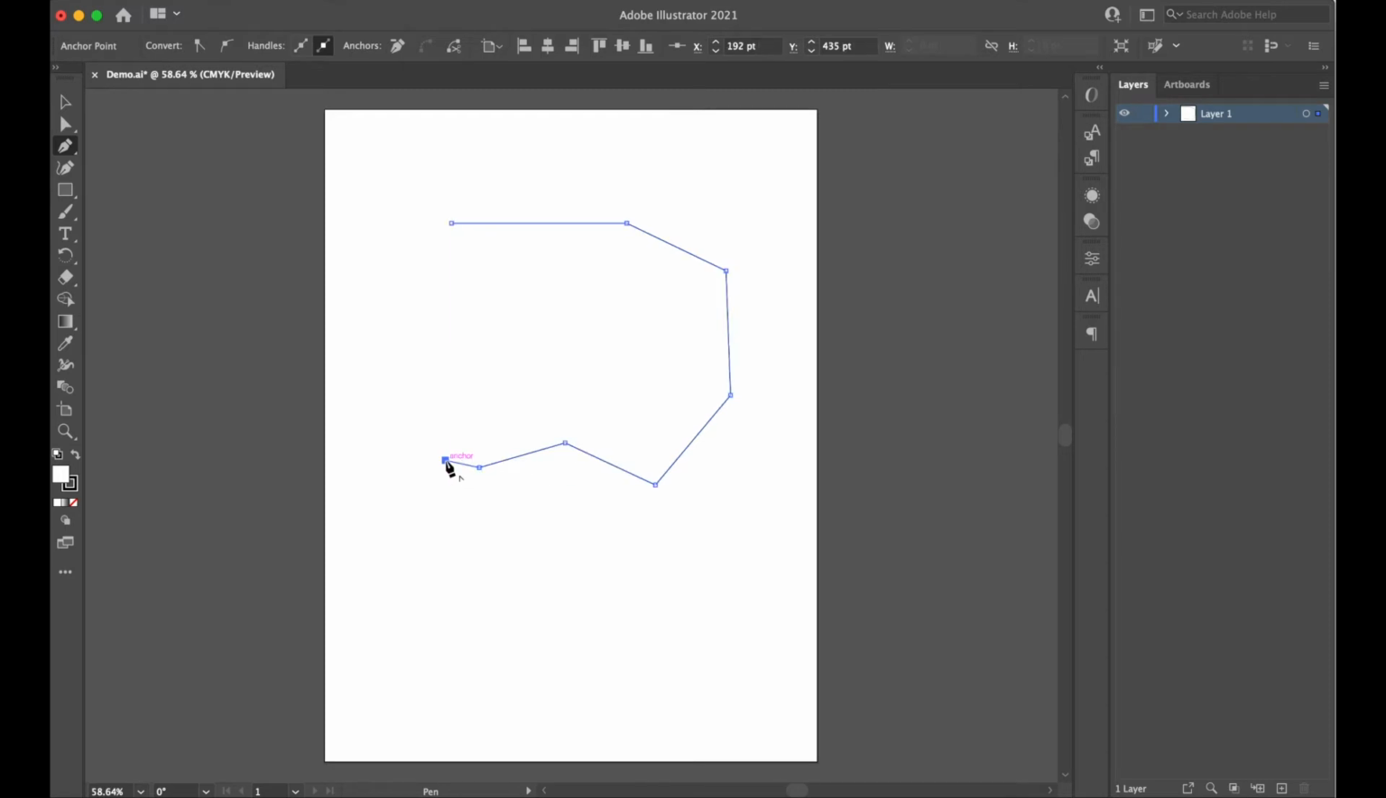Right now, this is an open path. It's not closed. But if I go back to the beginning, you'll see I get this little circle. And this means this is where I can be closing the path.